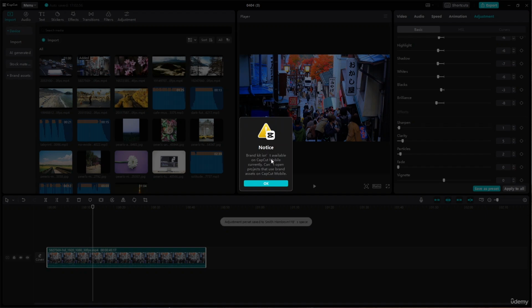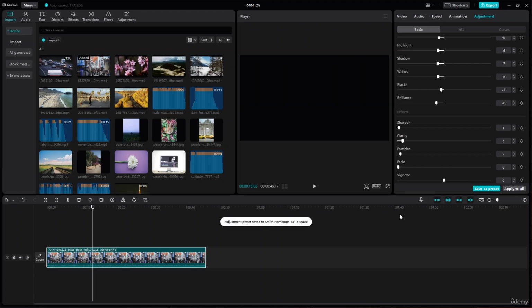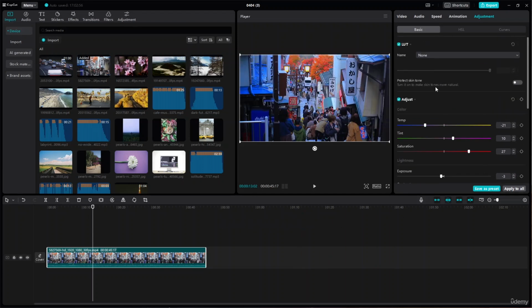You can see brand kit isn't available on CapCut Mobile currently. Can't open project. So you can just press on OK. Save as preset. You can see 18 space. Now, if you click on over here, you'll basically not find it. But what you can do is obviously go off to effect or brand kit.